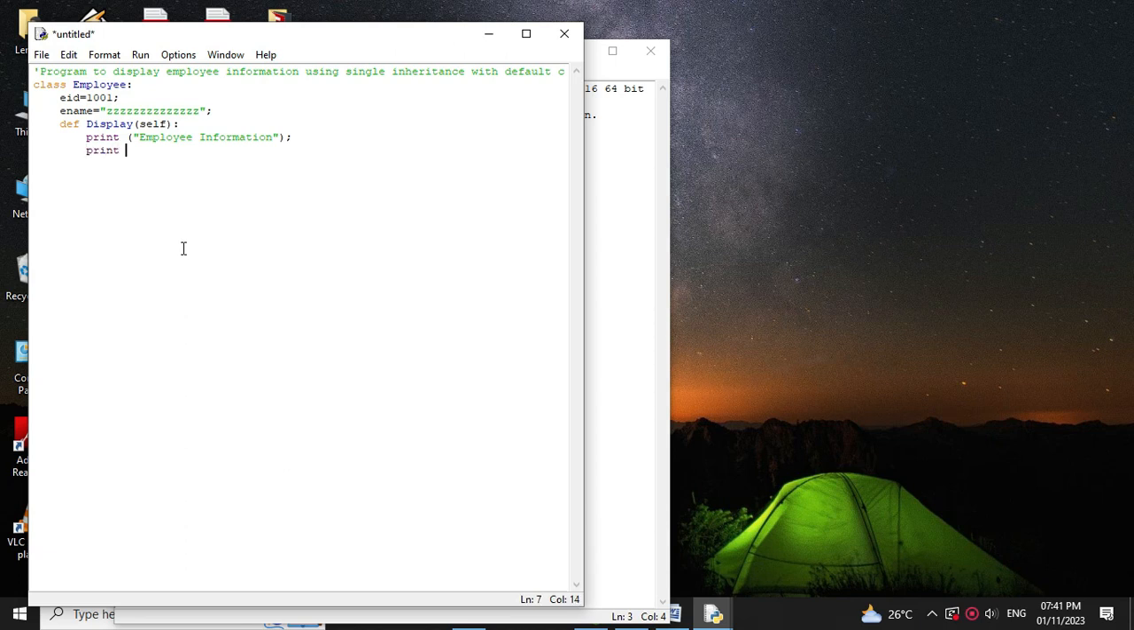So print employee ID with self.eid, and then we will print employee name with self.ename.